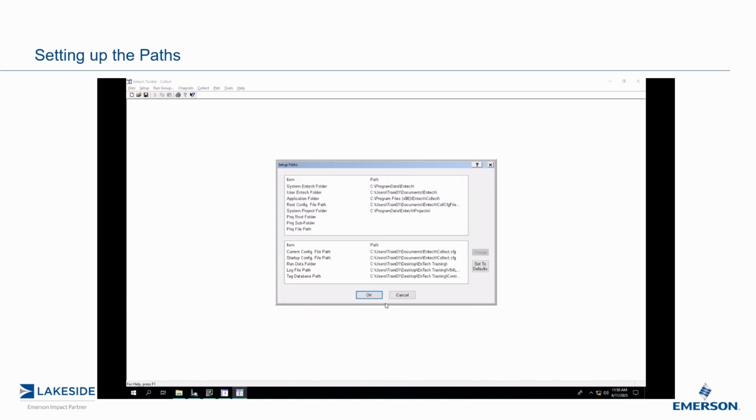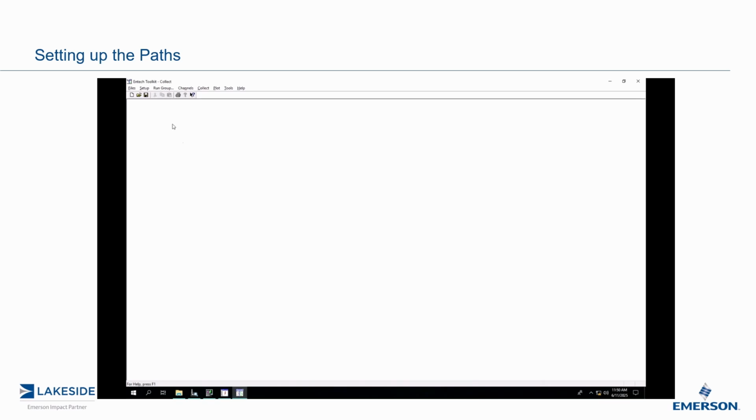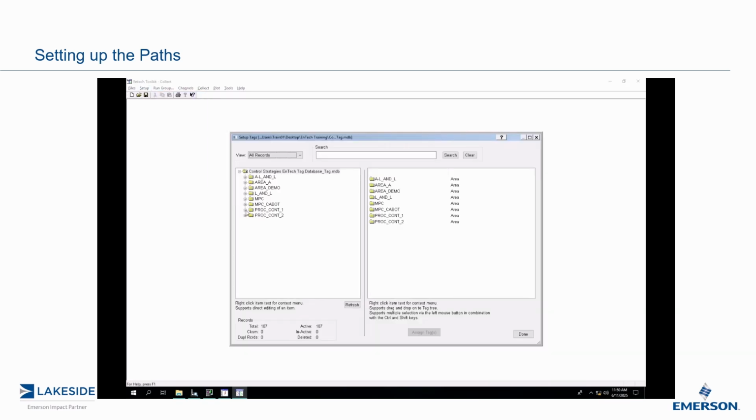The last thing we want to do after that is go back to setup and look at the tags, just to look at what the tag database looks like. It contains all the information right there.